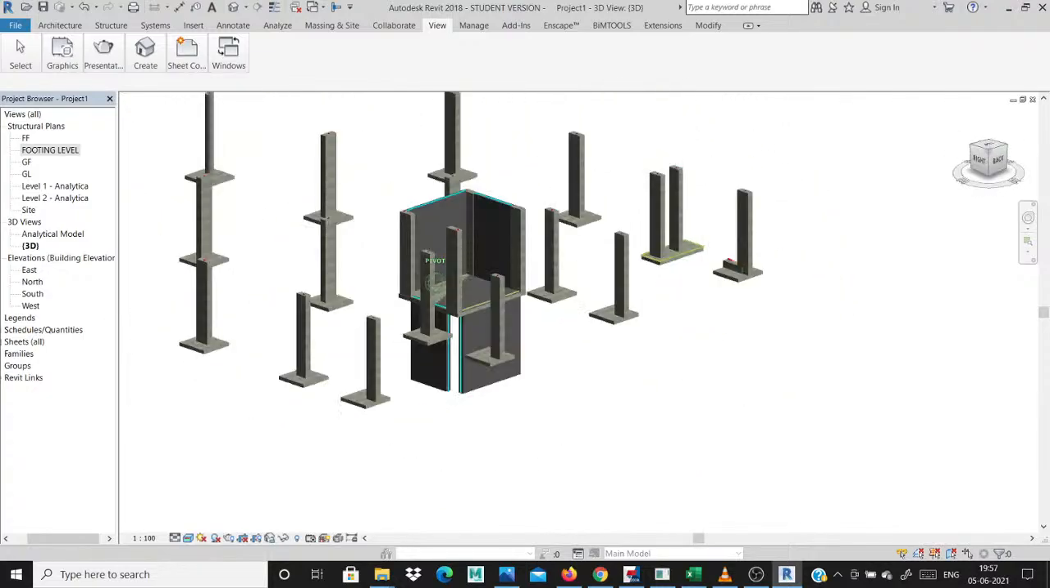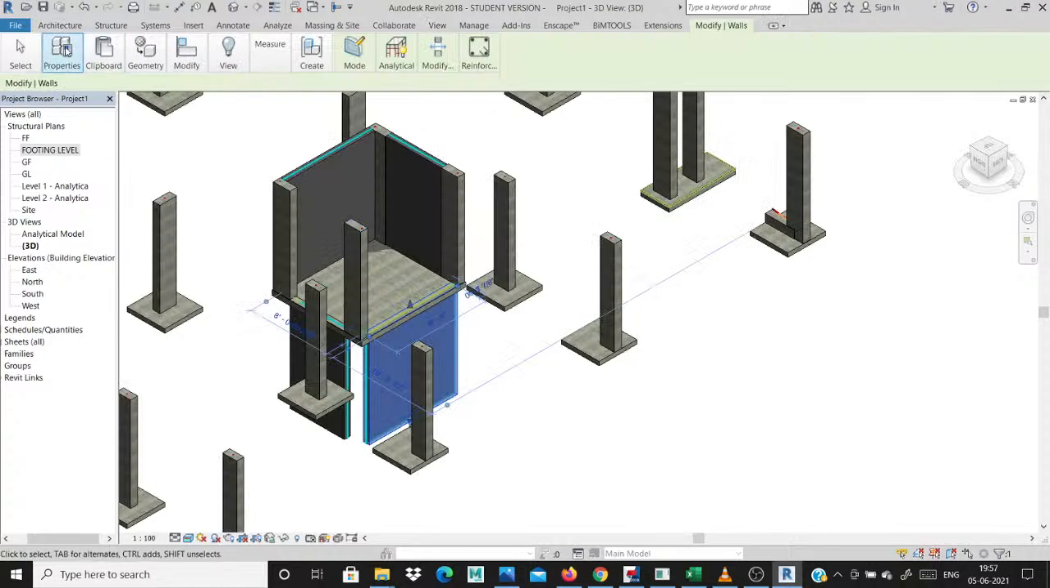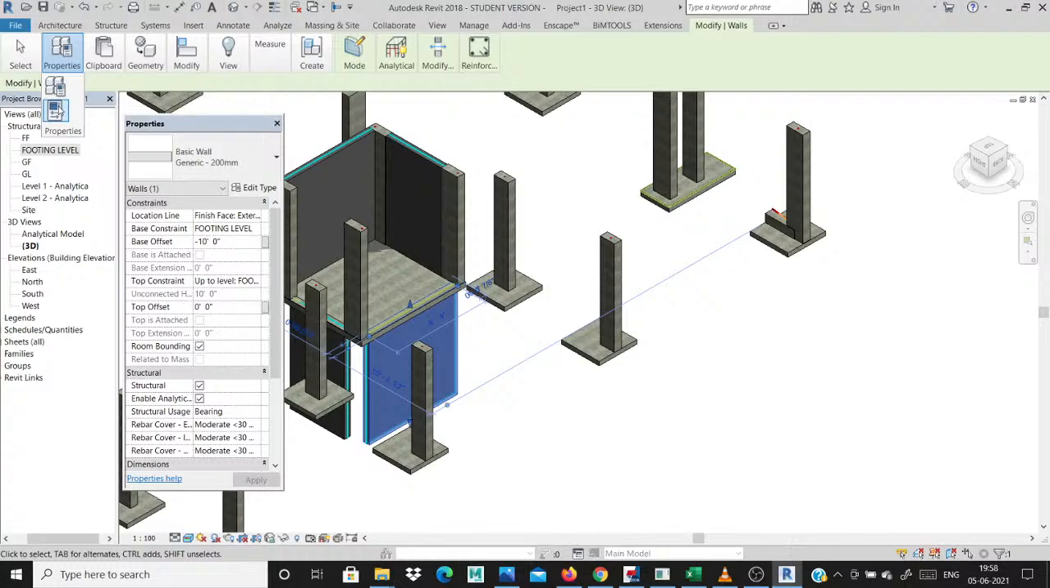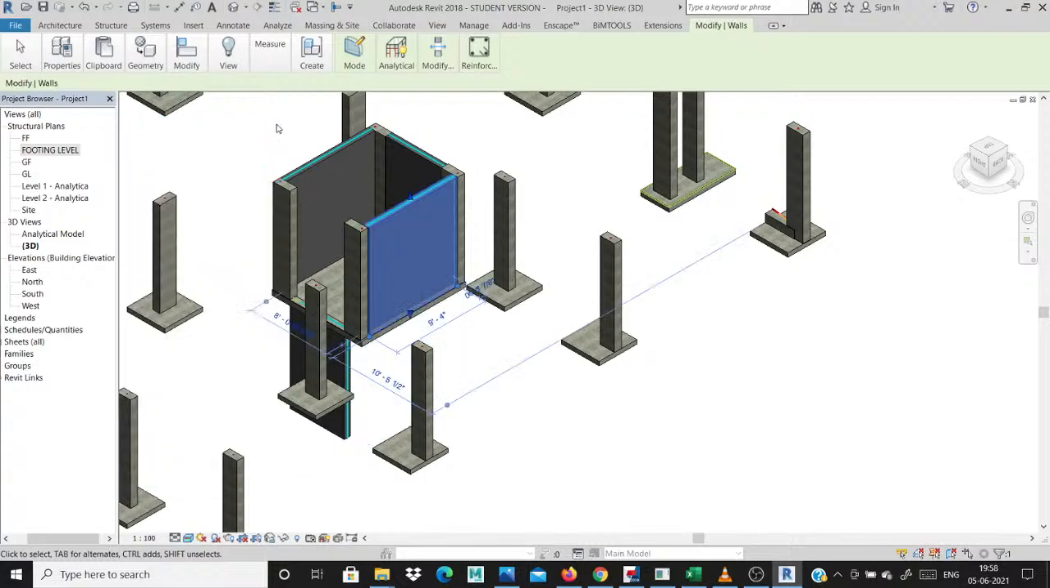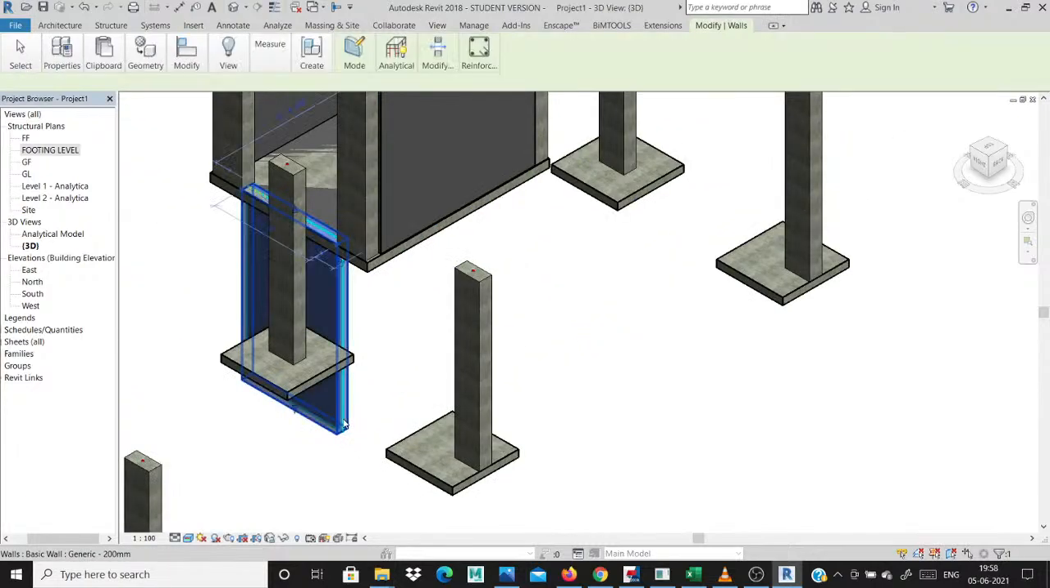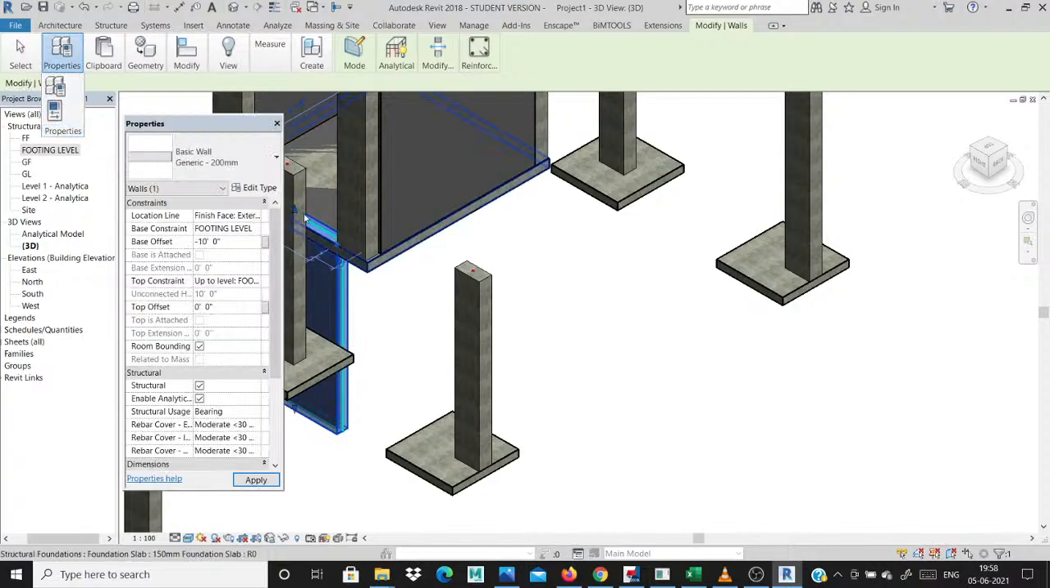Then for the next 2 sides, simply click this. Go to properties, then click our height, 10 feet. Enter. Then this is our 0. Enter. Apply. This automatically creates another one. Same procedure: simply click this shear wall, then go to properties, then click this 10 feet. Enter. Then go to 0. Apply.